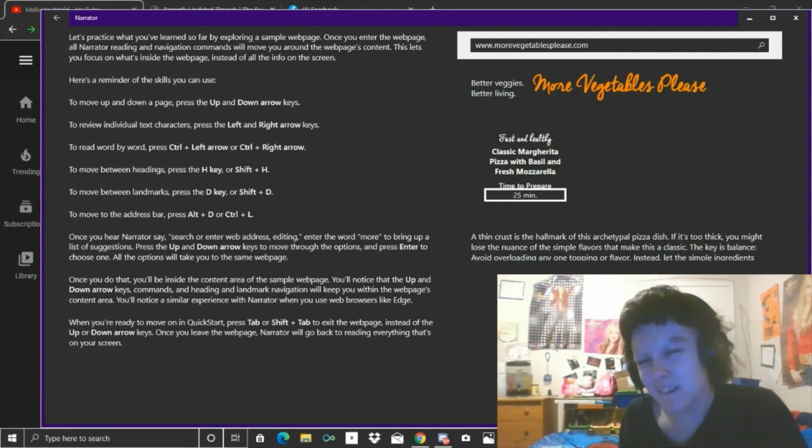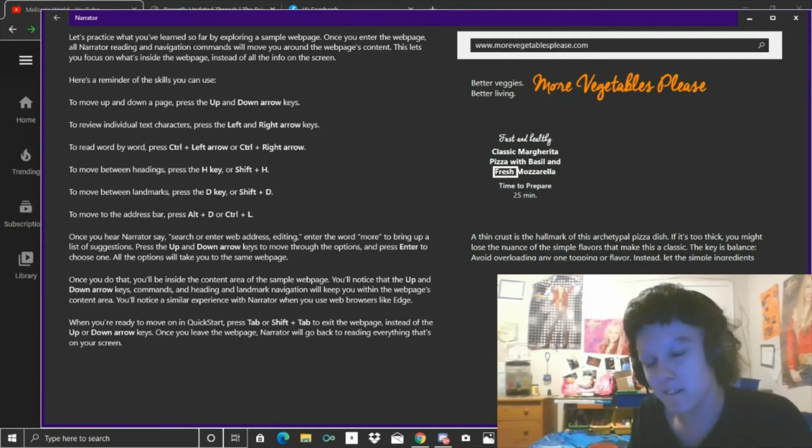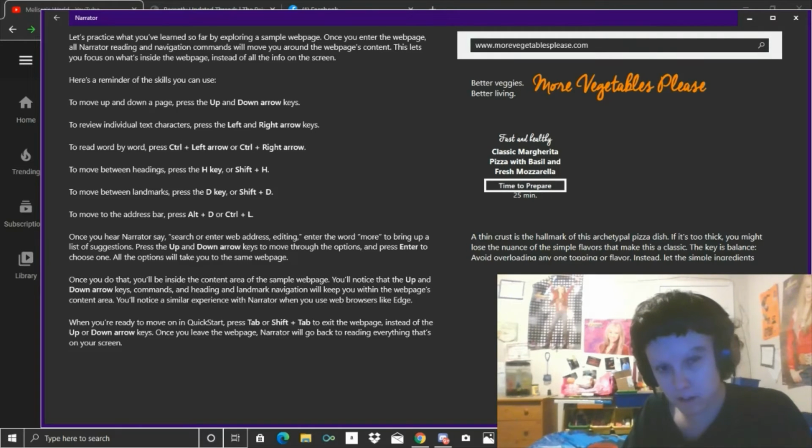Caps lock. Fast and healthy. Classic margarita pizza with basil and fresh mozzarella. Trying to figure out how to get to if there's any paragraphs or not. Time to prepare: 25 minutes.